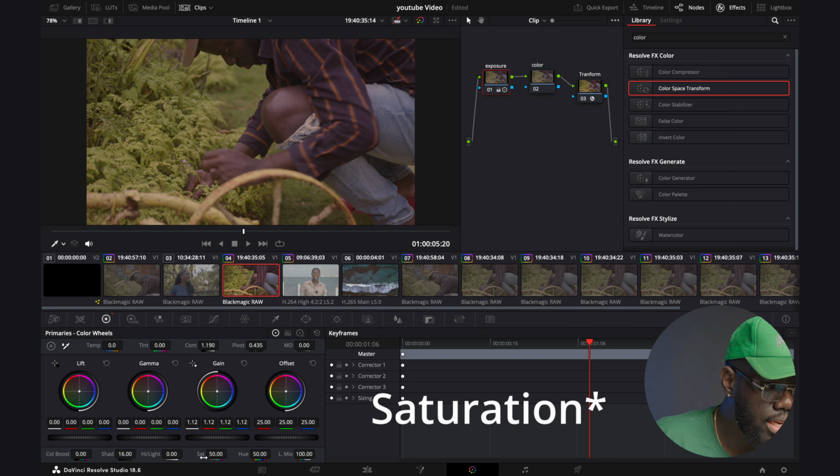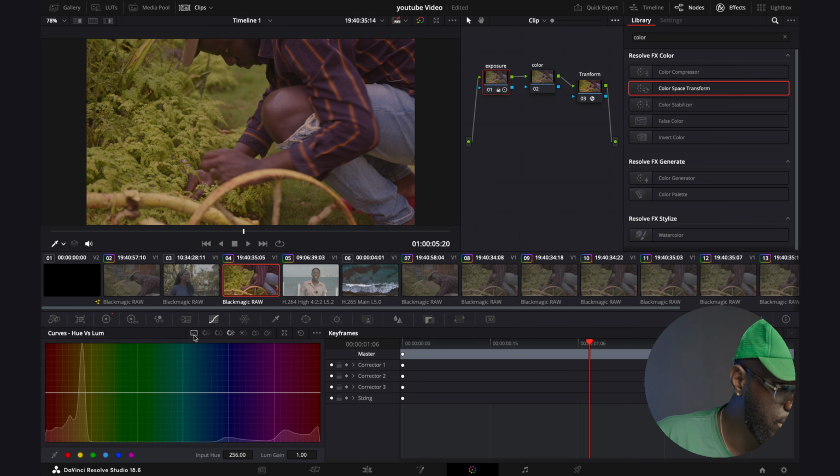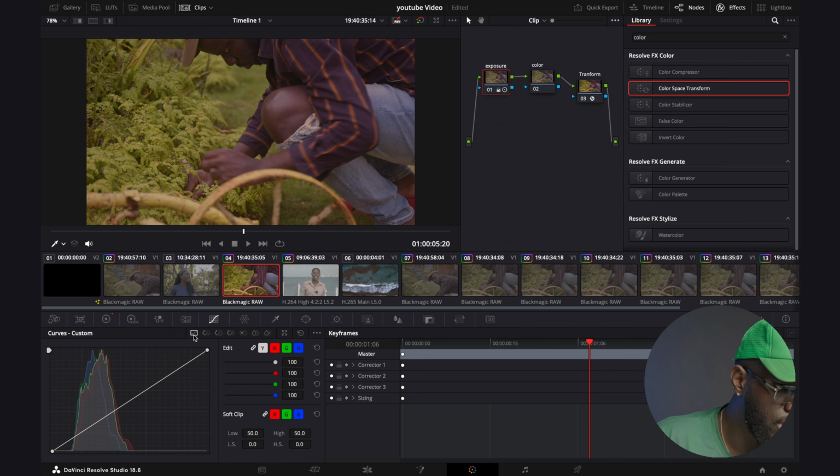Want to add in some contrast. Currently it's at 50, you just slide it. And then there you go, we're having some more colors. To take it a bit further, we're going to go under the curves to give it more punch, right? So the curves is right here. Once you hover your mouse over the tool, it will tell you what it is. So we're going to go over the curve section. Then we're going to click custom, right?